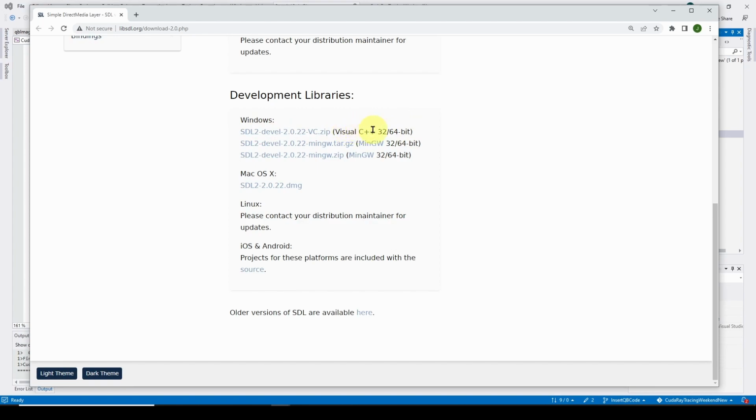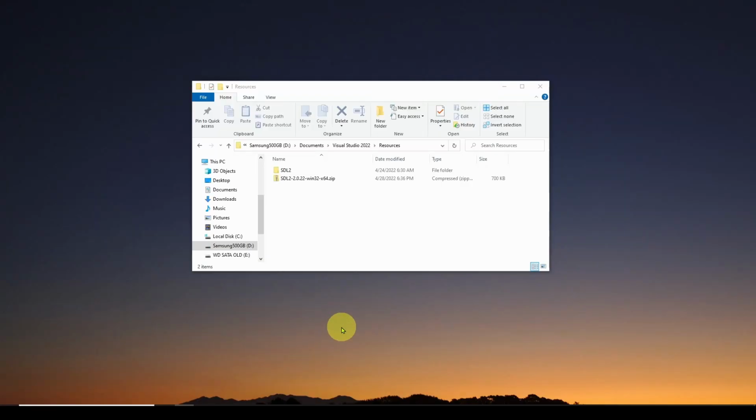And we're going to use Visual C++. So we're going to click on this zip file and download it to our hard drive. After you've downloaded the zip, here's the zip I've downloaded, SDL2 Win32x64.zip, I just unzip it and I come up with this folder here, and I renamed it. It's got a long name, so I just named it SDL2.